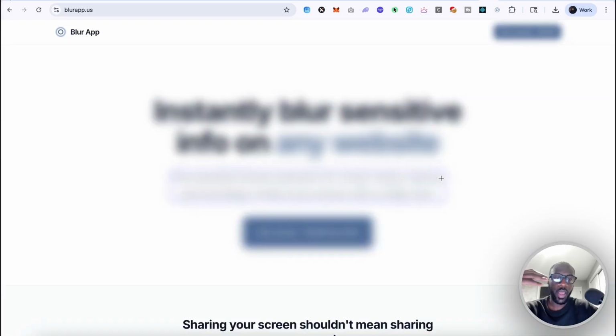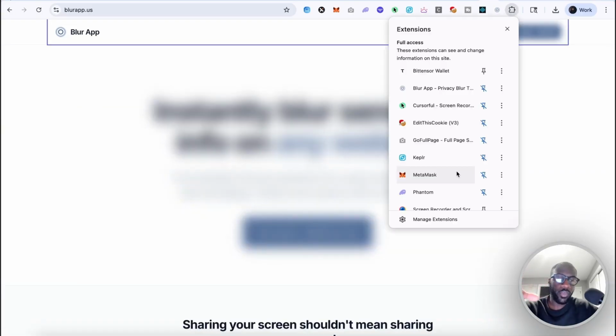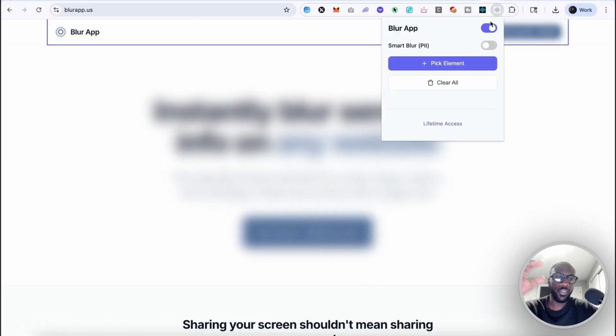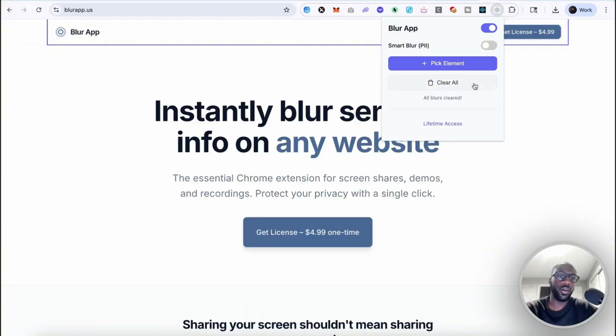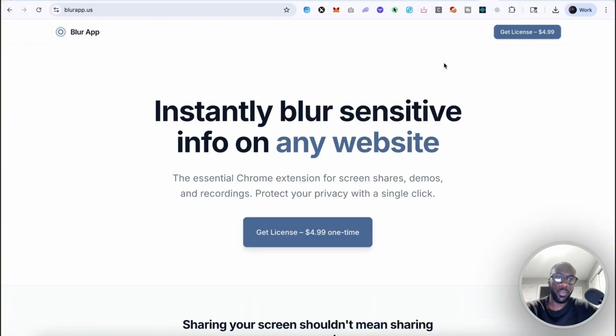And now I'm able to work through any sort of sensitive information that can pop up. To remove the blur, you just click on Clear All. To deactivate, you just click on Pick Element again. And so that's how this works.